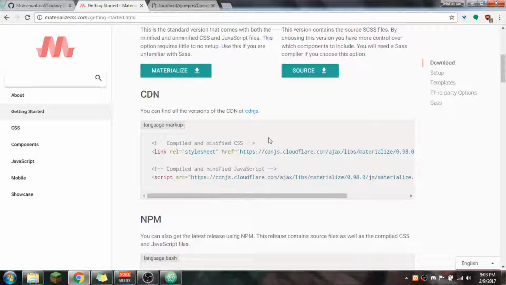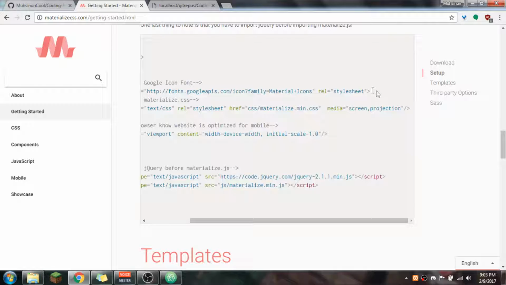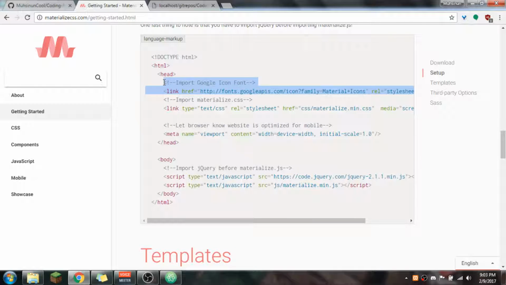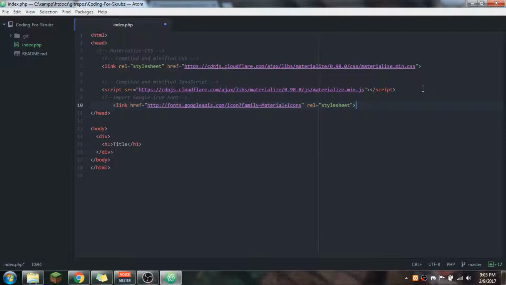And also we want to add this right here. Import Google icon font. We're gonna use that for icons. Perhaps we won't use it in this specific tutorial, but it's just good to have. Let's put that there, and then right there, right there, right there. There you go.